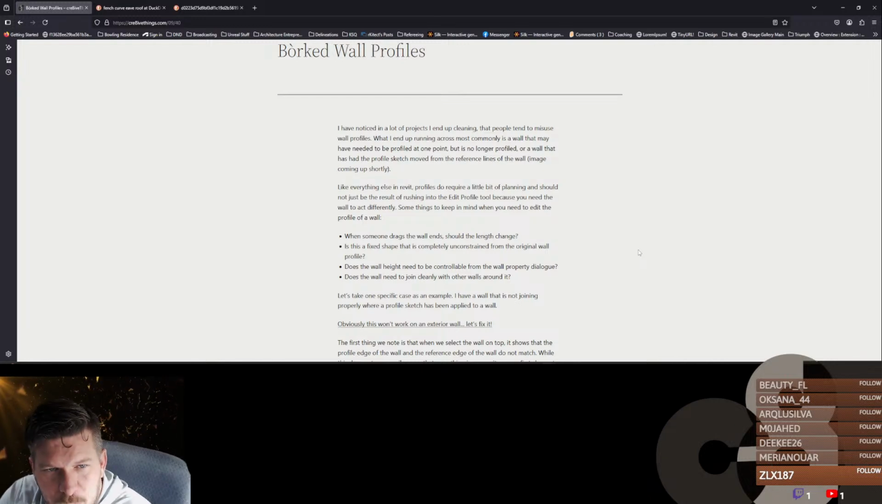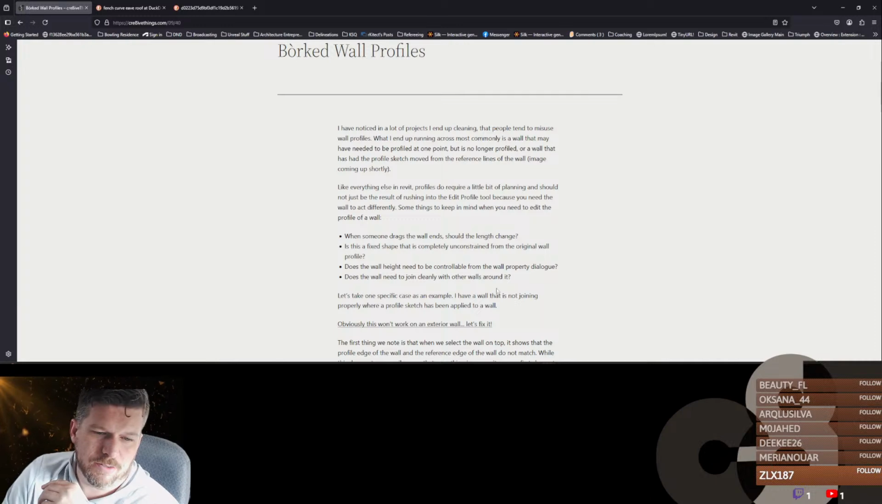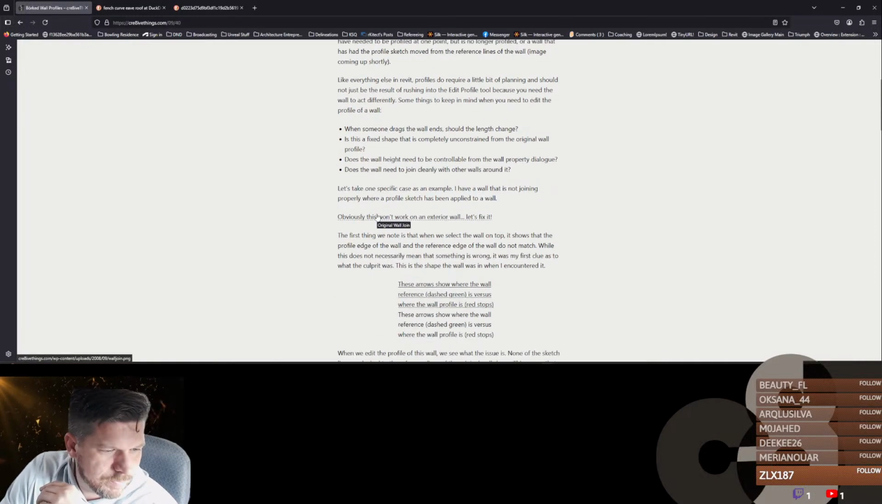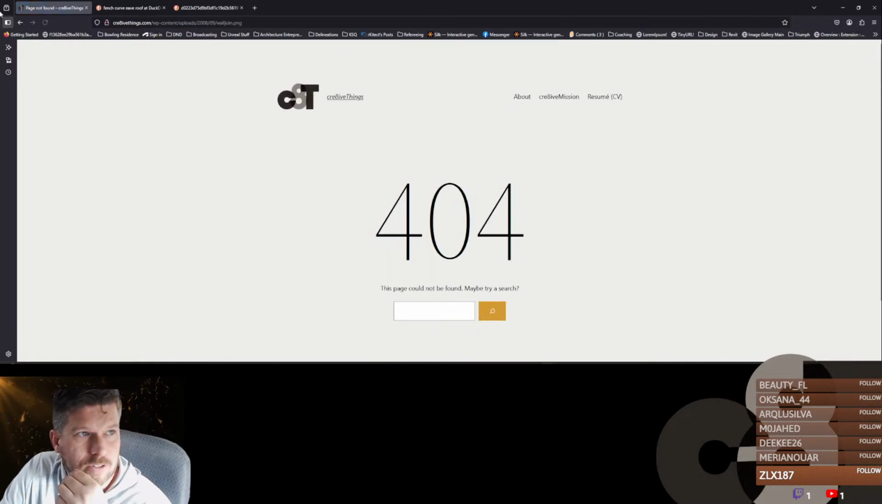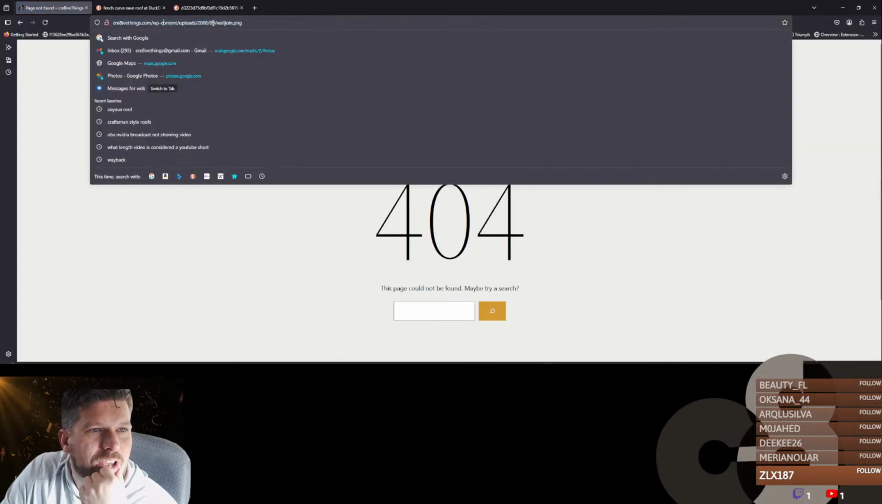What I end up running across most commonly is a wall that may have needed to be profiled at one point, but is no longer profiled, or a wall that has had the sketch moved from the reference lines of the wall. Image coming up shortly. I don't think I ever did. Nope. Is that image actually not there?